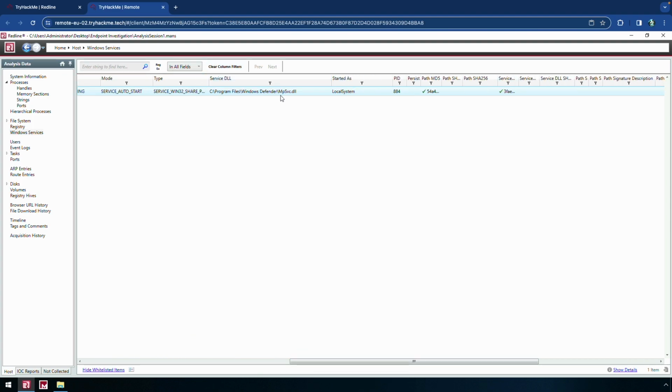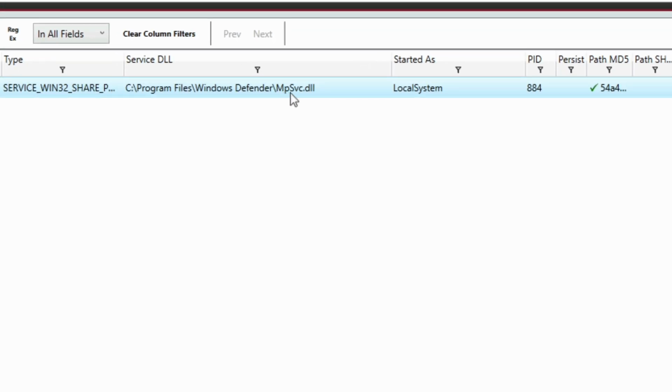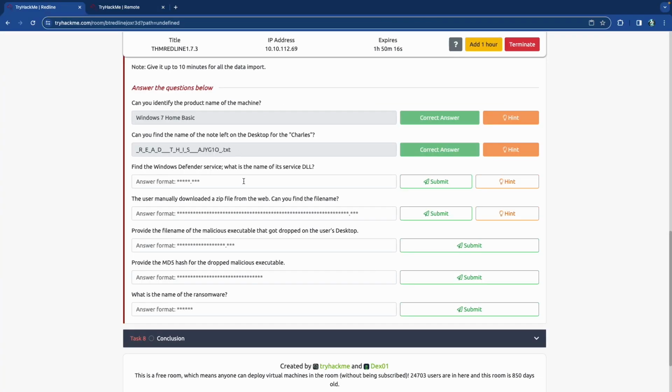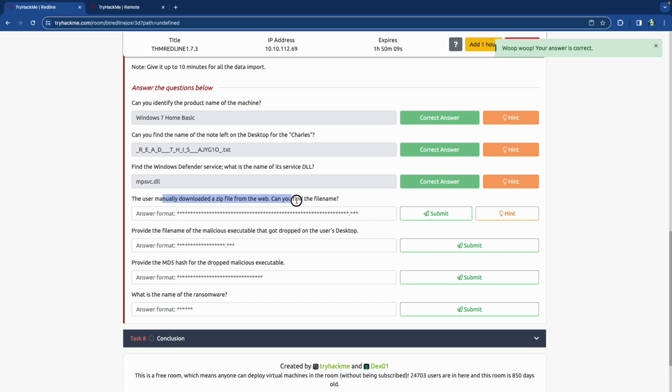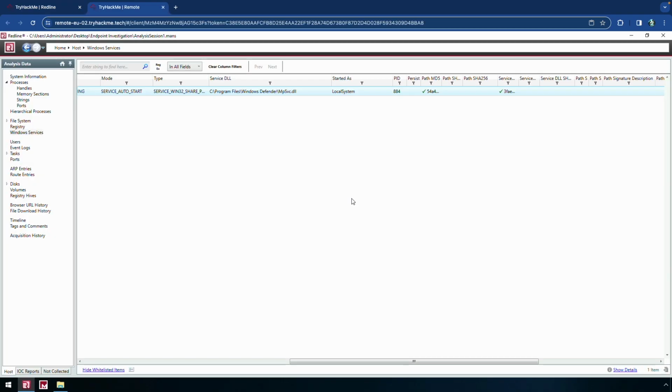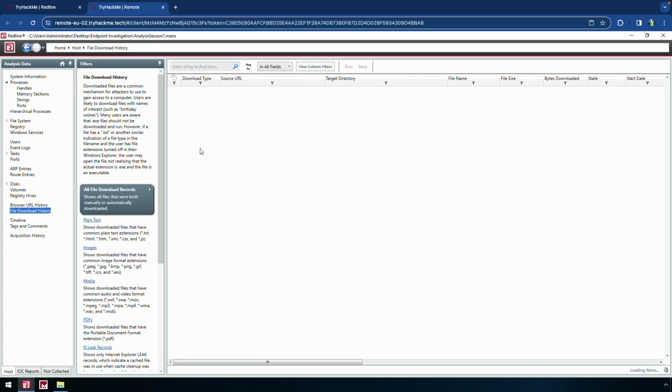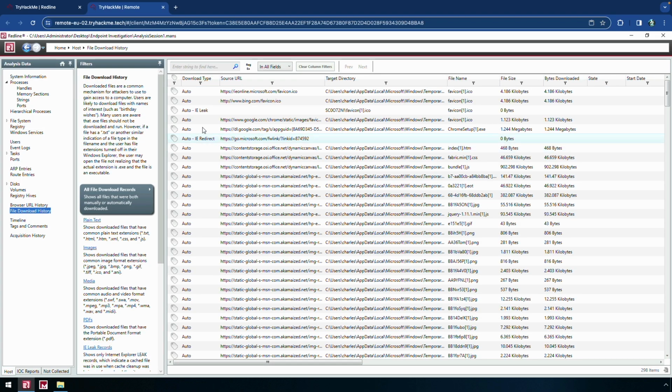And right here, it's under service DLL. So MPSVC DLL is what we're looking for. And there is that. And so now the user manually downloaded a zip file from the web. Can you file that? And I know that it's under file downloads under here. And so we just want to see what they downloaded from the web.